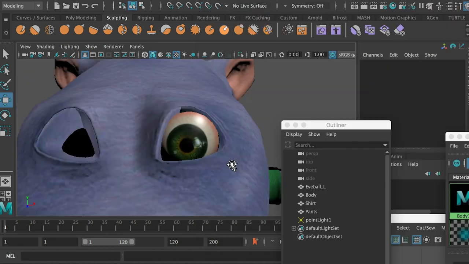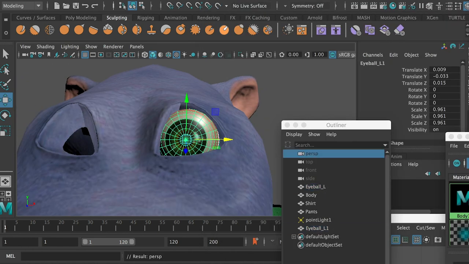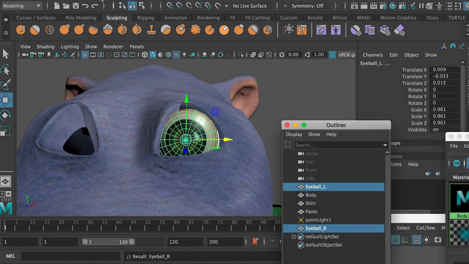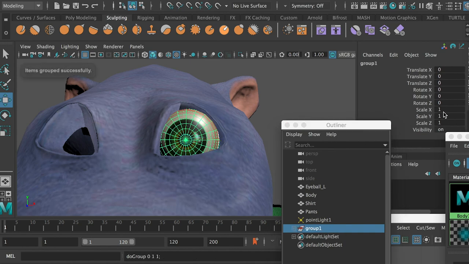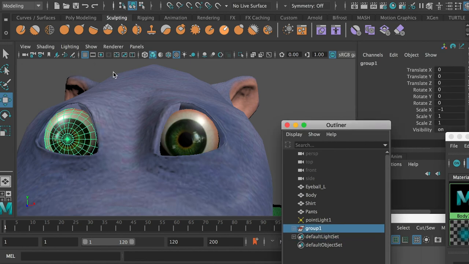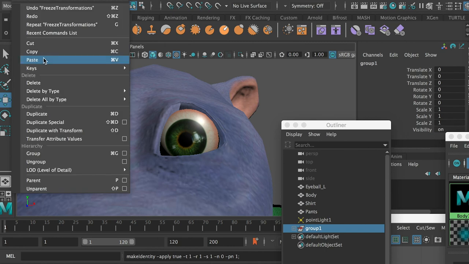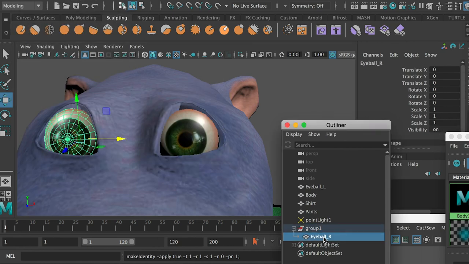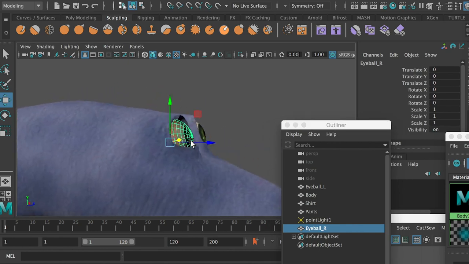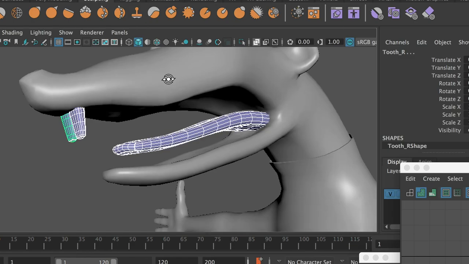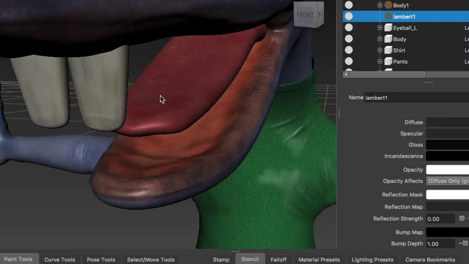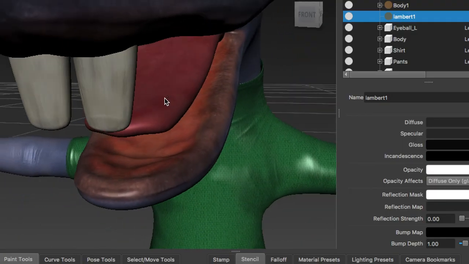And for the eyeball, we can just make a duplication and make sure to freeze transformation and delete its history before we move forward. And then select the duplicate model, put it in a folder, and flip it to the other side. And once you're done, also remember to freeze transformation and delete history. You can also use this workflow to create the teeth and the tongue. I haven't demonstrated this in this video, but it's the same technique.